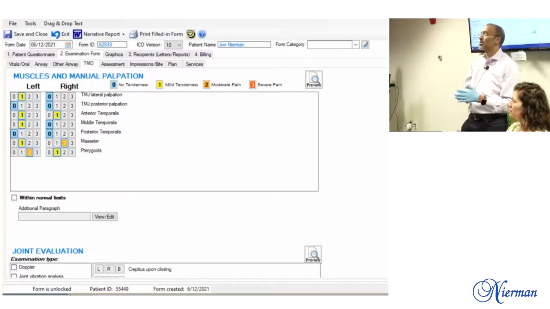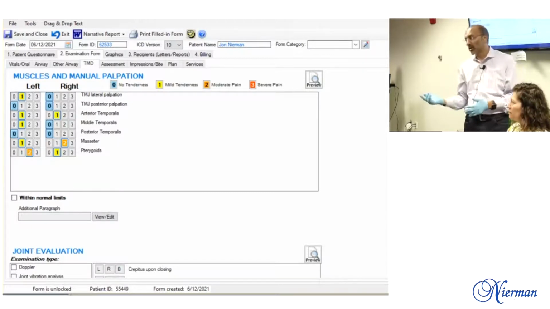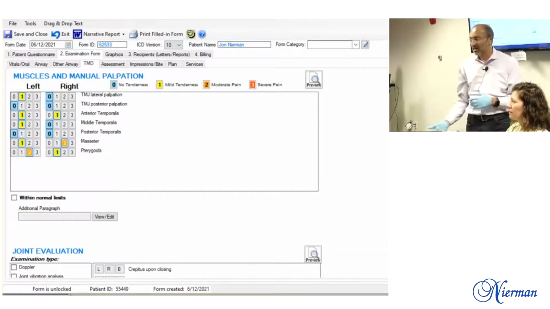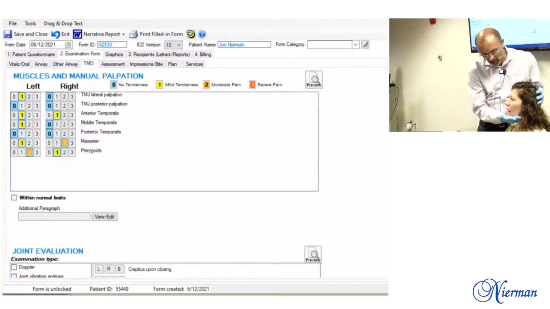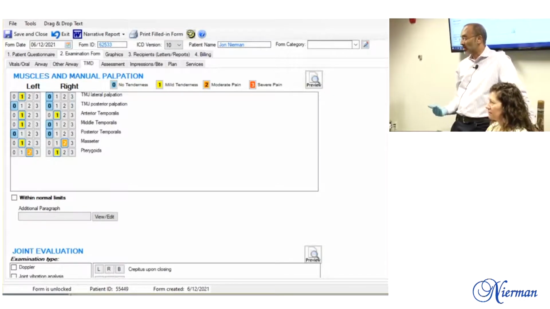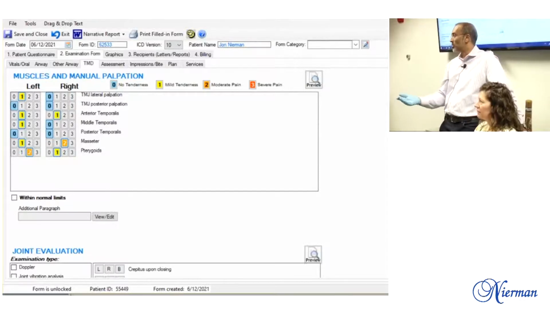What is the purpose of a lateral pterygoid? How does it function? Let's start with the basics. What's its job? Opening. So how do I provocate it on openings? I'm going to have it open against resistance. I want you to open for me, and I'm going to push up as she opens. That's lateral pterygoid. If it hurts, I ask her which side, right or left, and then score it. 0, 1, 2, or 3.